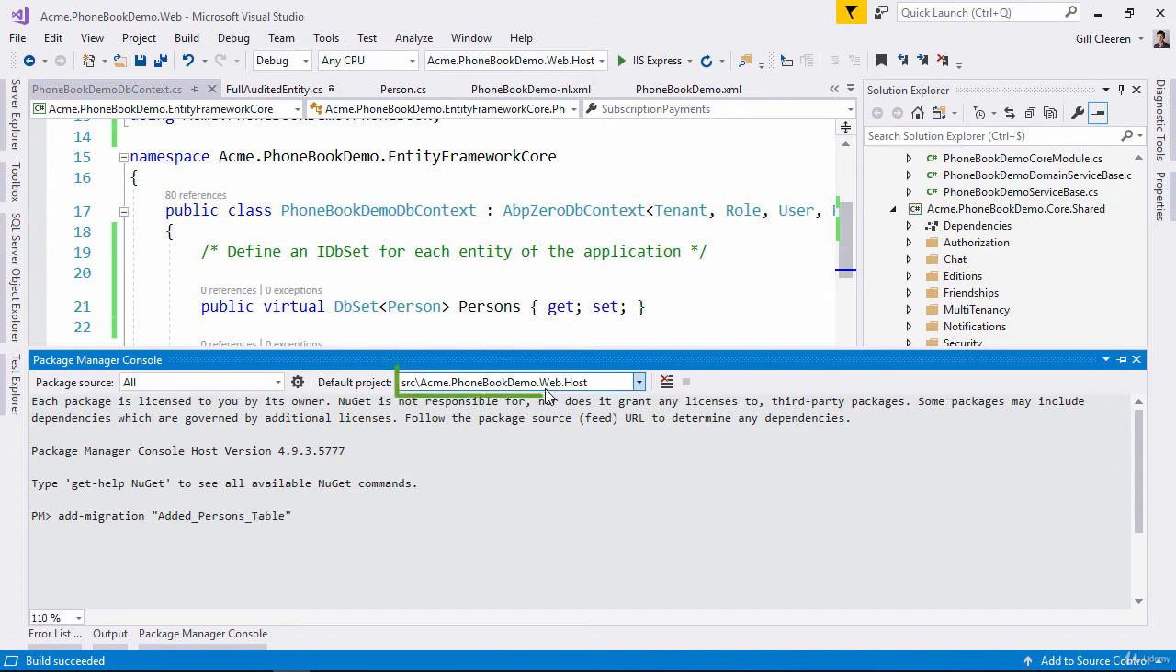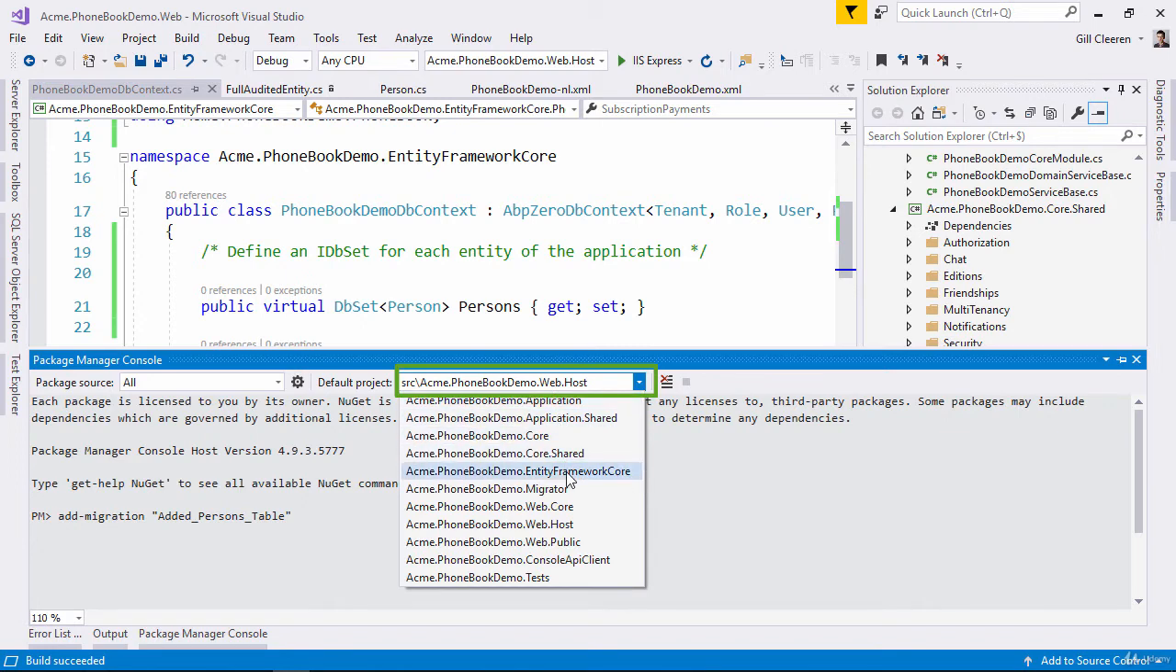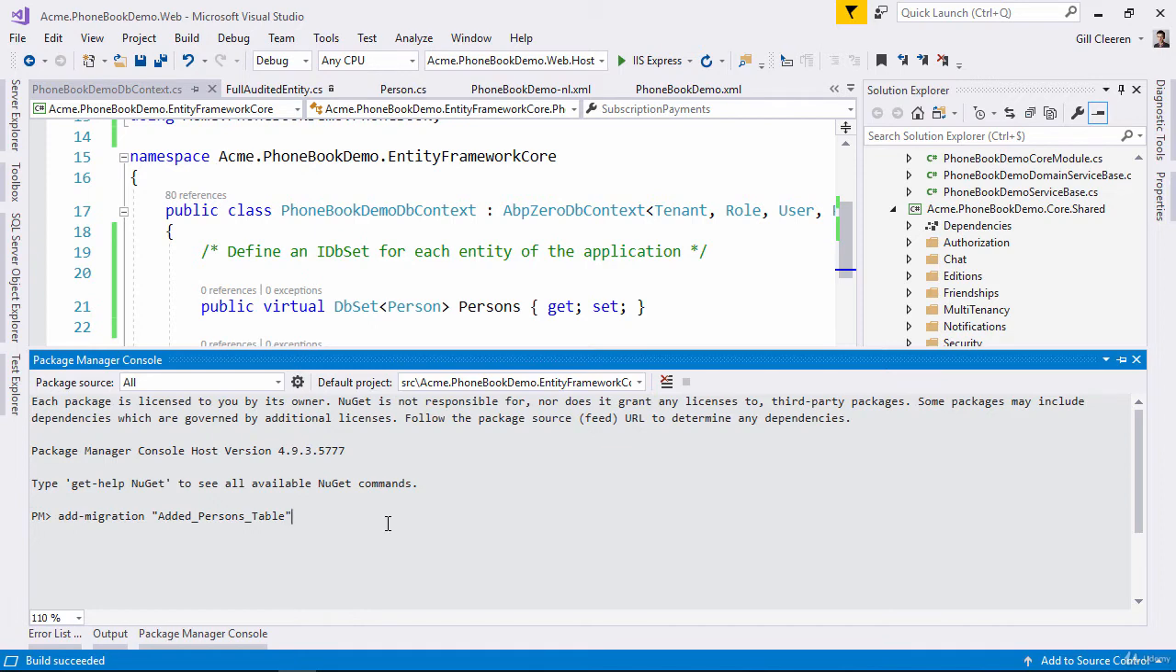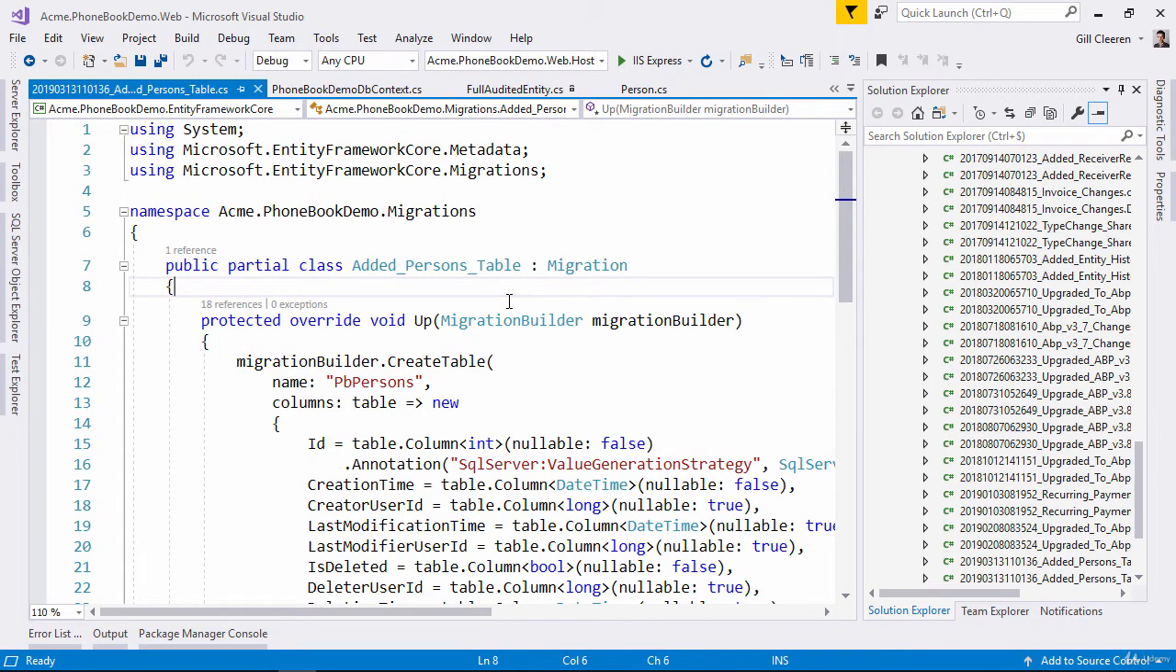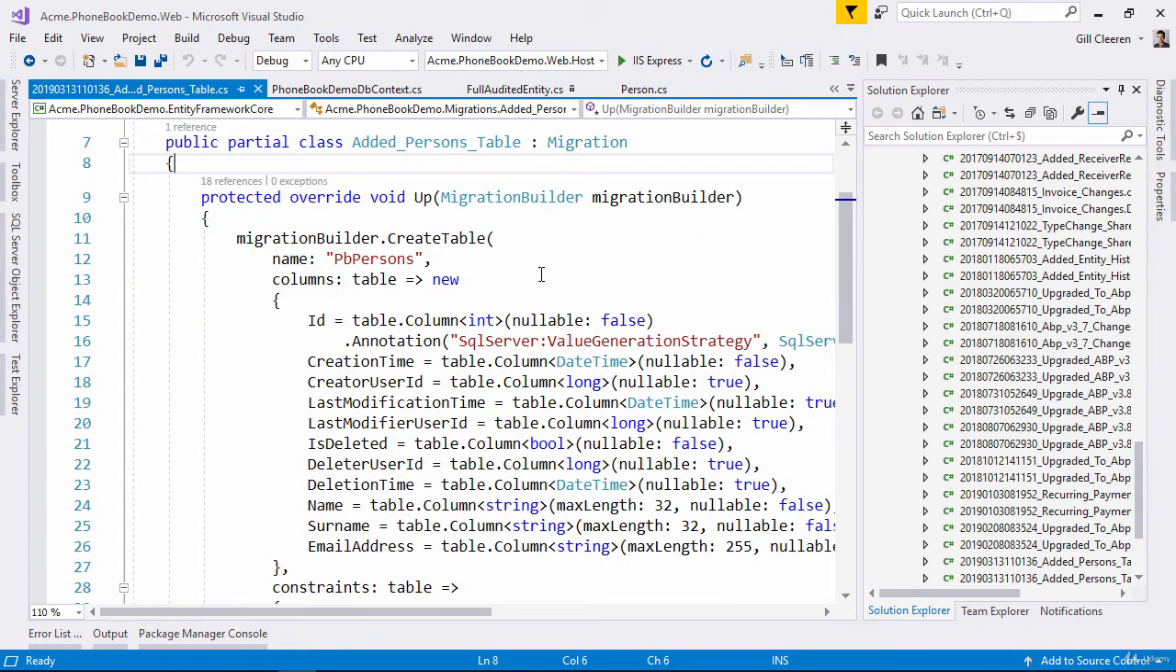Make sure that you set the default project to the Entity Framework core project, since that is the one that contains the DB context. Let's hit enter now and let's create the migration. Let's take a look at the migration first. Here's the migration. In the migration, we can see that a table called PBPersons is going to be created. Now, where's that name coming from?